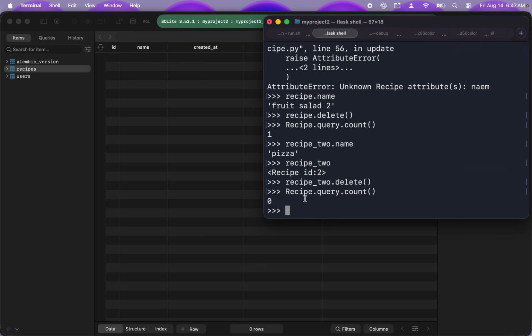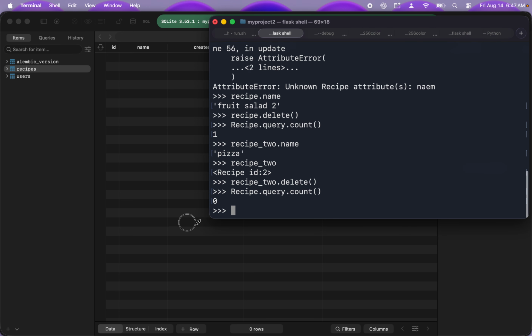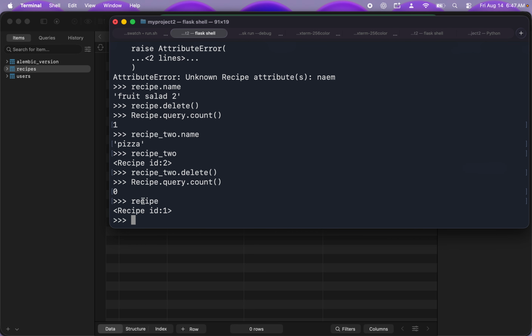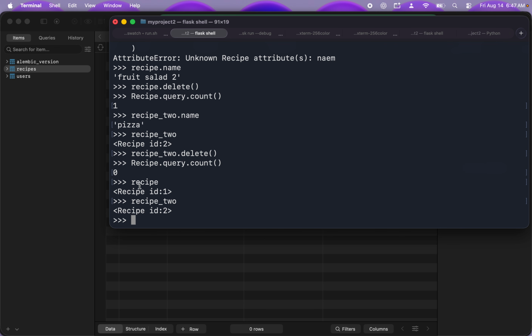Sure enough, I do. The little bit weird or odd behavior is that if you type in recipe, you're like, hey, I still have recipe. And I still have recipe 2. You still have a reference to recipe and recipe 2 in memory. You do not have this in the database. And as soon as you leave this terminal session, you're going to lose those values. They're not going to persist.